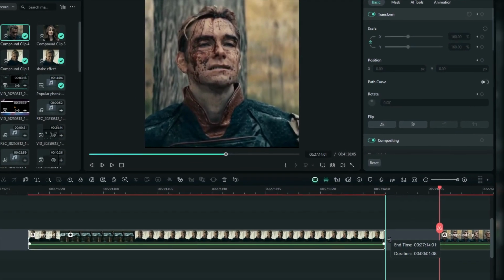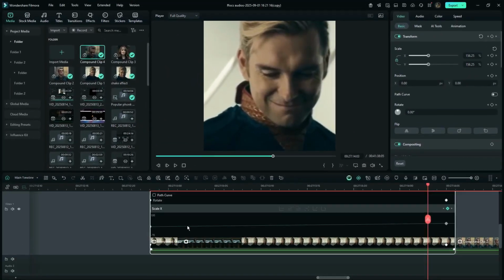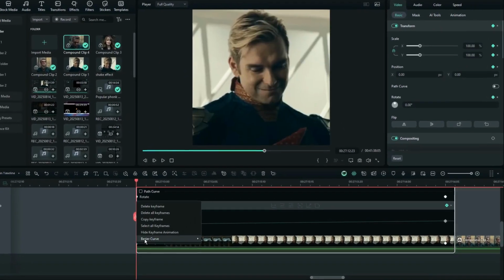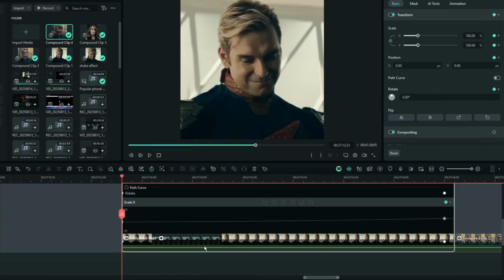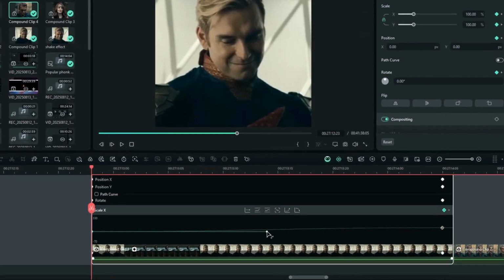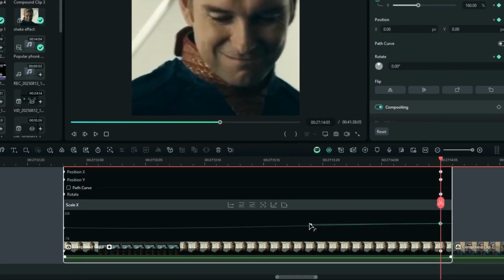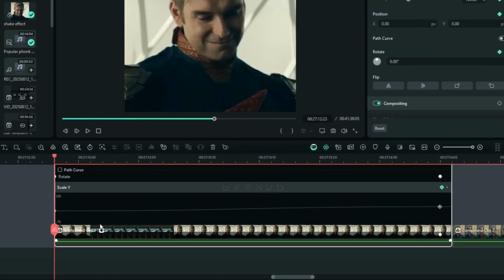Alright, then let's adjust the key graph. First, I bring this keyframe to this position. So open the key graph. And adjust the graph like this. Alright, the zoom in is complete.